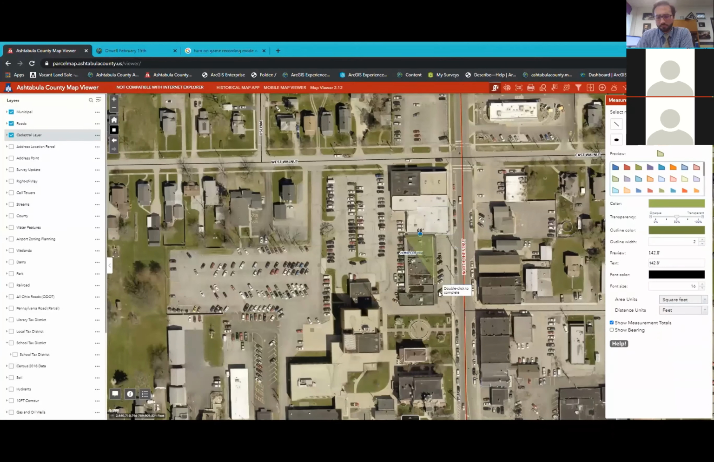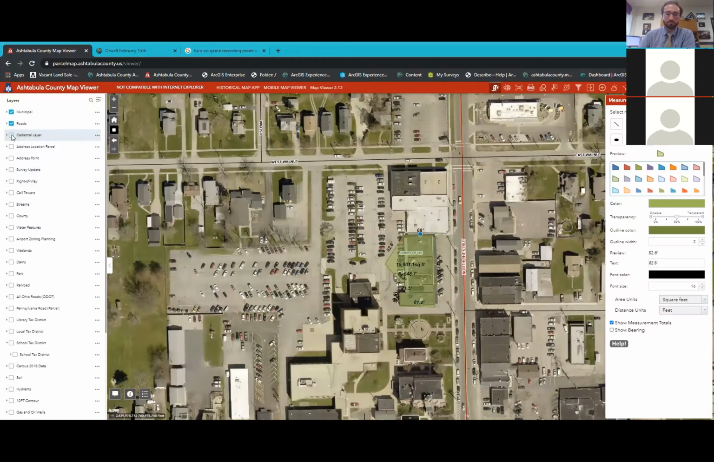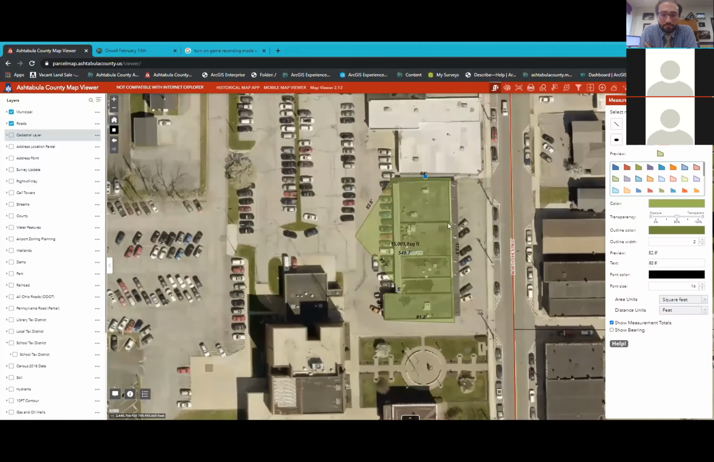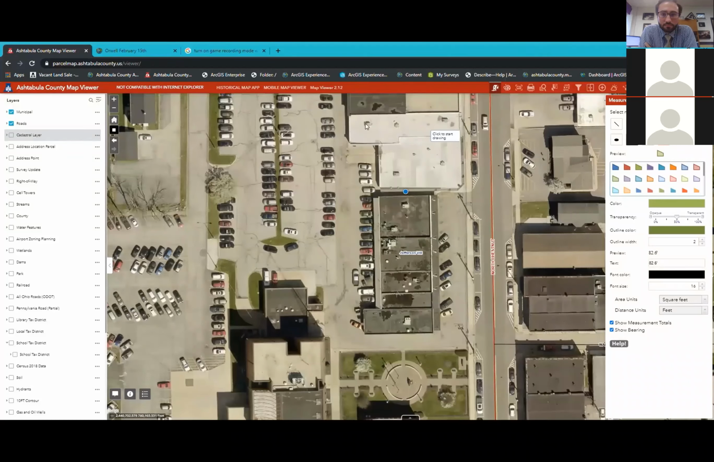So we have 68 feet, 70 feet, or 80 feet. People like to use this tool because it shows you all the different lengths of the sides. You can also turn on bearings, which will tell you the degrees on each side. So a surveyor might be interested in something like this. It shows you all those.